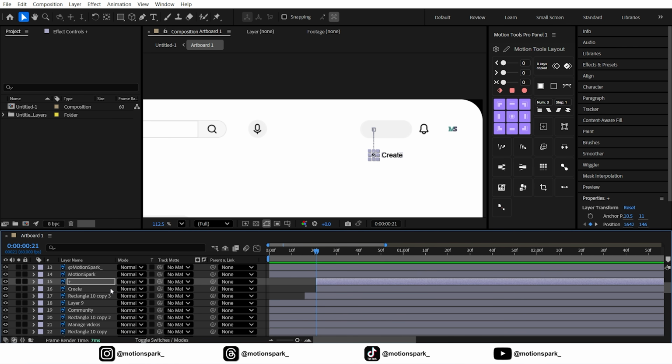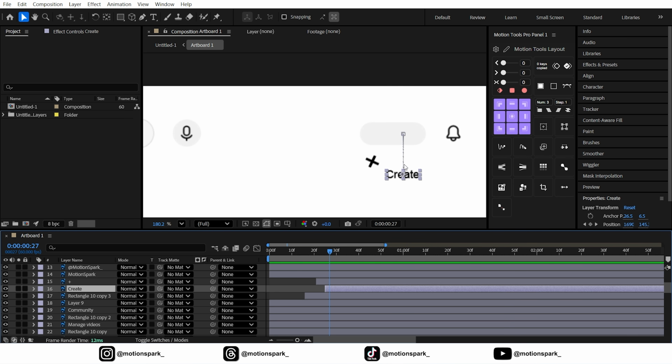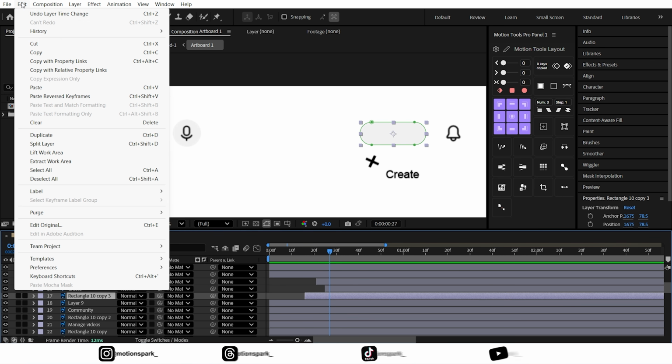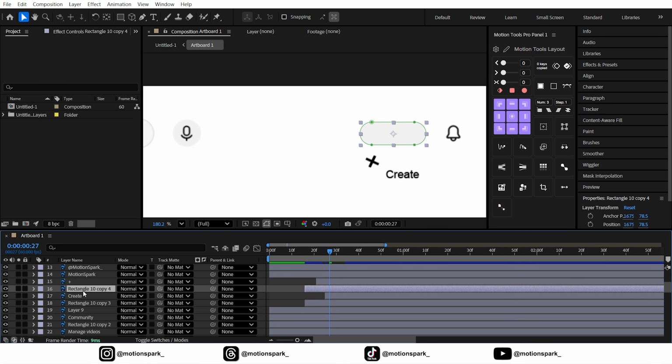To make the text appear one after another, I move forward by 4 frames and shift the Create text layer slightly ahead. Now here I want the text to appear from inside the rounded rectangle because the current look does not feel very clean. To fix this, select the rounded rectangle layer and duplicate it. Then move this duplicated layer above the Create layer.